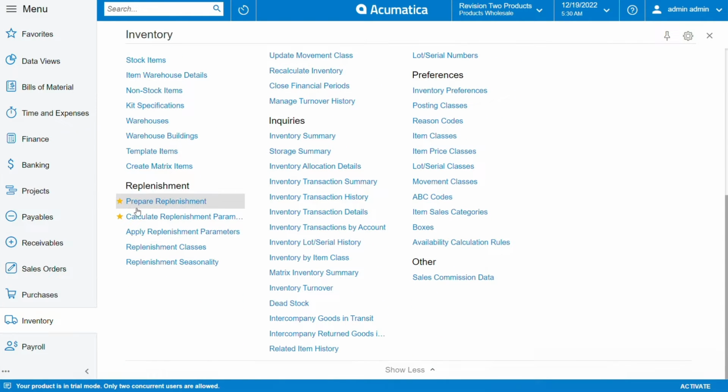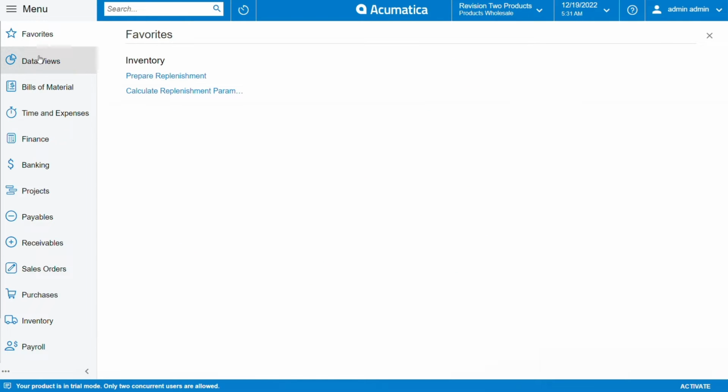And as you can see, I put the star on it so that it can be added into my favorites. So when you go to my favorites, you see it here. That is well thought out by Acumatica, isn't it? So instead of going through the process that I just showed, by clicking on the star, it is going to be added to your favorites.